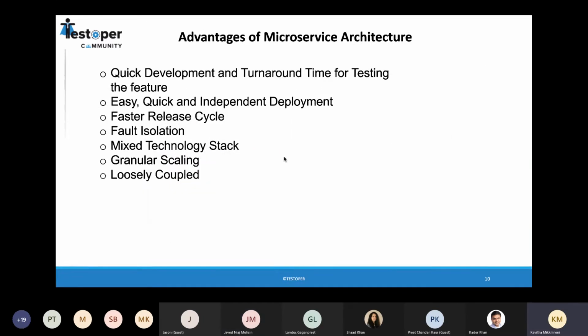Just moving on, just reiterating the advantages of microservice. As I told, because they're split into different services based on the business requirement or their commonality, it is quick to develop, and the turnaround time for testing or moving to production is very quick. In the sense, it does not have dependency on the other services or the features which are there. This can lead to faster deployment and faster release cycles.